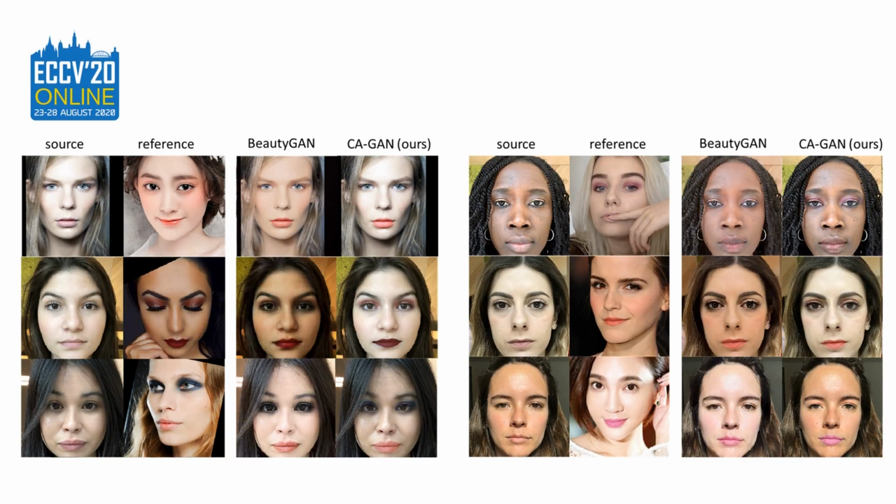Compared to other makeup transfer methods, our model shows qualitatively superior results. In particular, it is able to better preserve the skin color and the background from the initial image, which is key in virtual try-on applications.